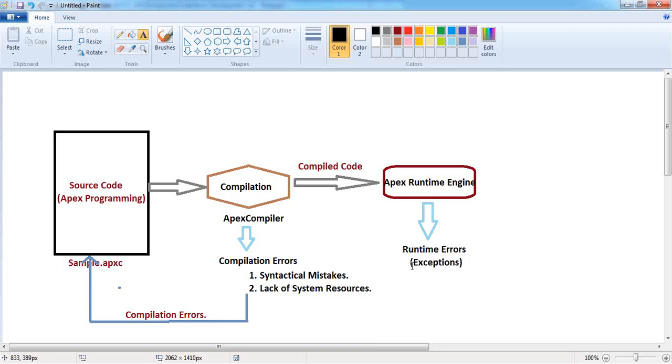My code has been compiled successfully. My bike is running properly. But whenever I'm traveling, suddenly the bike tire is punctured. It's an unexpected thing. These unexpected behaviors are called exceptions. So exception is nothing but an undesired or unexpected behavior of an application at runtime.